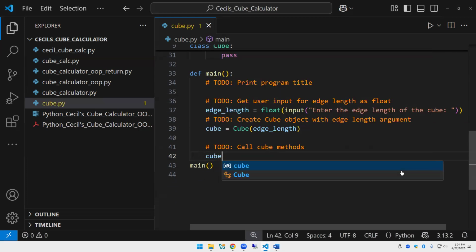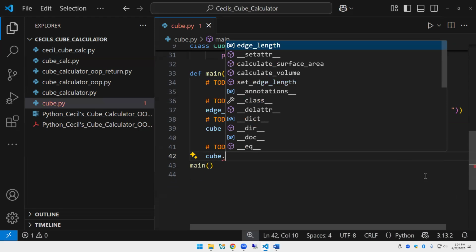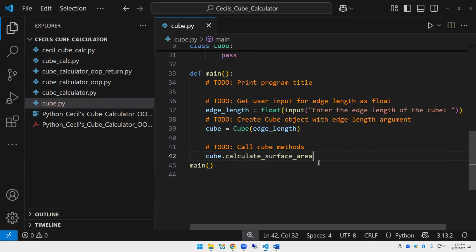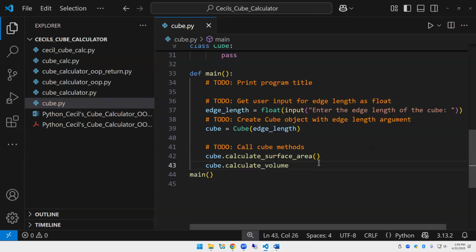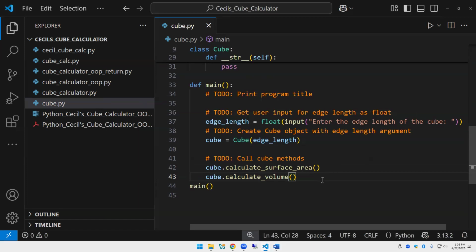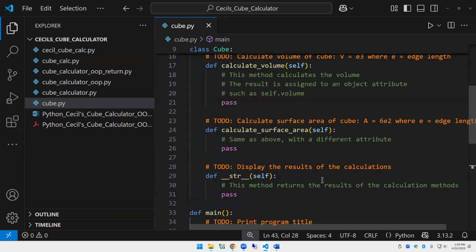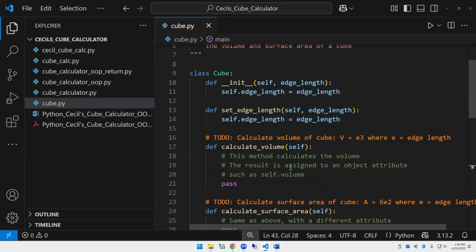So we have to use cube dot. And then notice we have all our little methods here now. Calculate, which I don't remember which one's first, it doesn't matter. So now we're calculating the surface area. The order doesn't matter, because we're not going to display things until both of these are done. Calculate volume. But is anything still going to happen? No, because I haven't actually calculated anything.